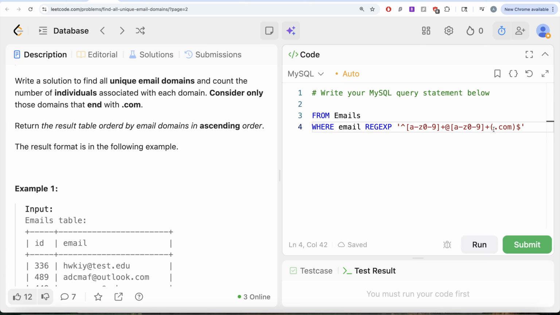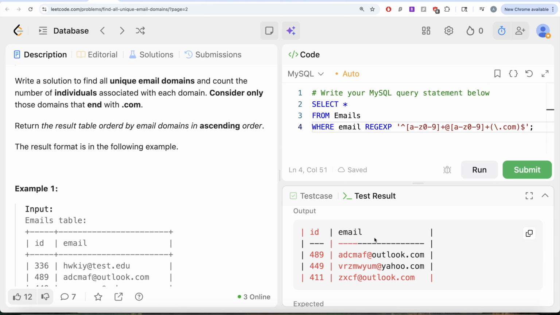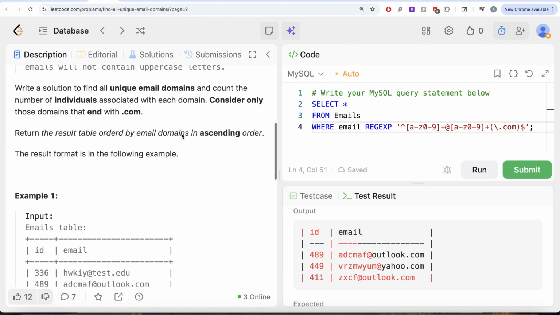So for that you need to use escape. That means use this slash, that hey, treat this dot as a literal dot, not in its special meaning, and then .com, and then this entire thing should be at the end. So if I go ahead and run this, like, so let me do select star and just run this. Let's see what do we get in our output. So if you look at our output, we are only left with those emails which end in .com, right? So first part of our question is done.